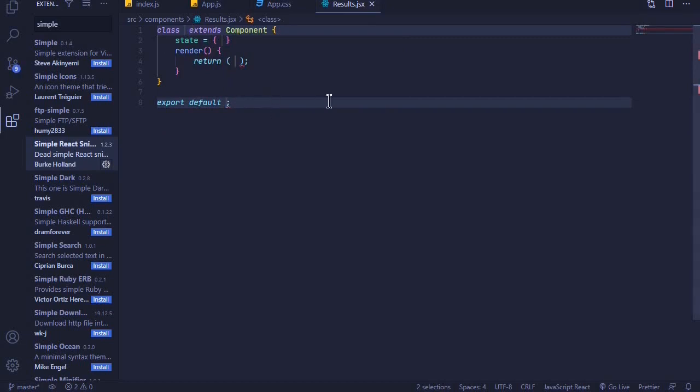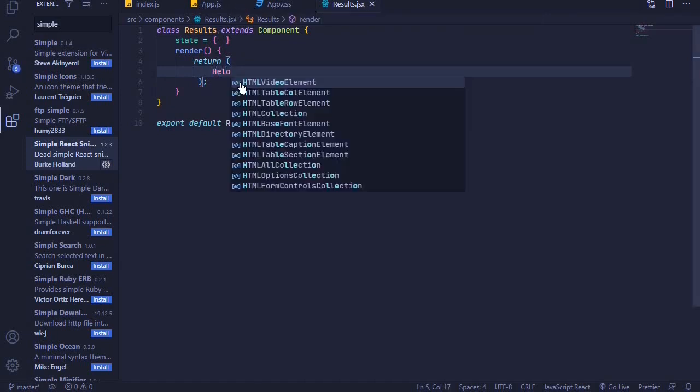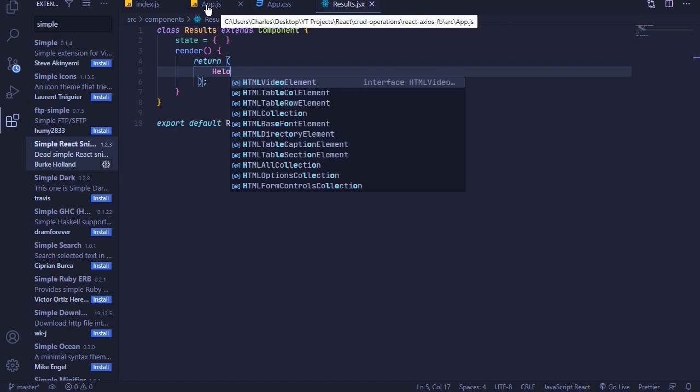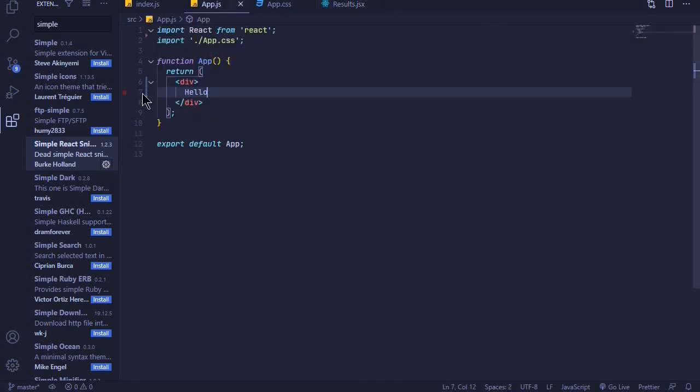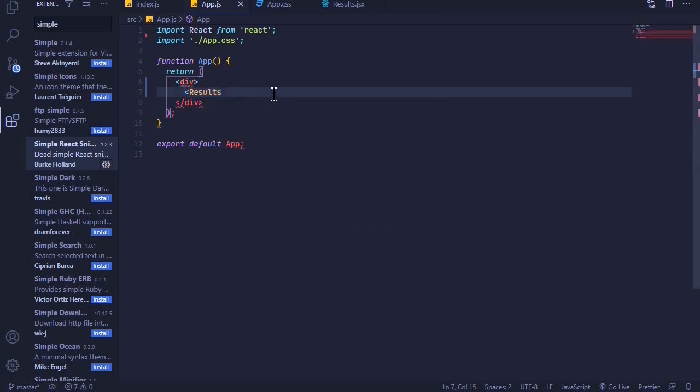Now all I need to do is to add the name of the component, which is results, and then inside the return here, what I'll do is that I'll type hello again here, and in our app.js file I'll remove the hello, and what I want to do is to include my results component here. So if I type results, I have this option here and click it. This is how we do it, and you can see that it was automatically imported at the top here.